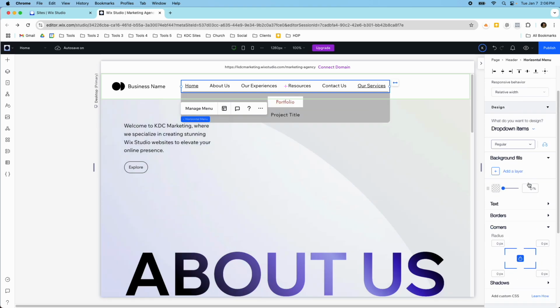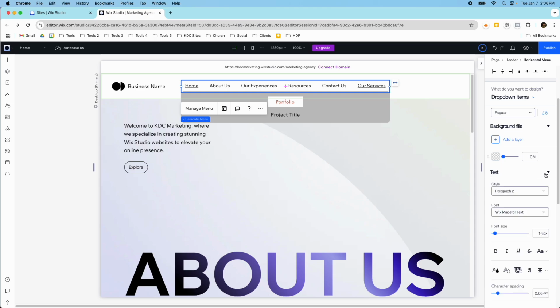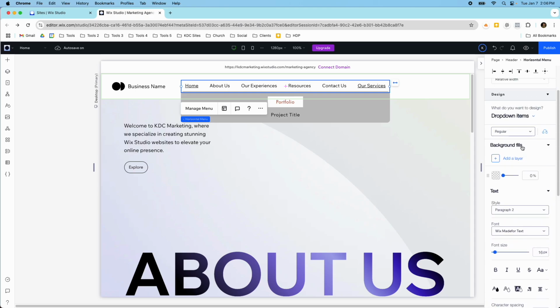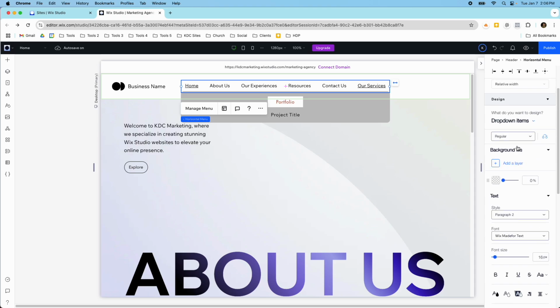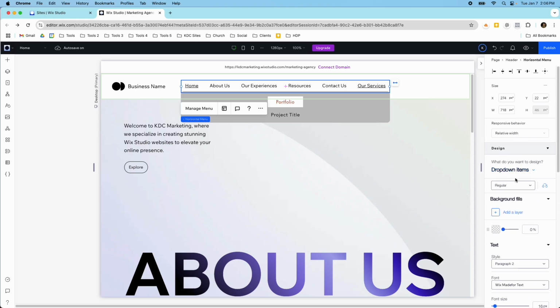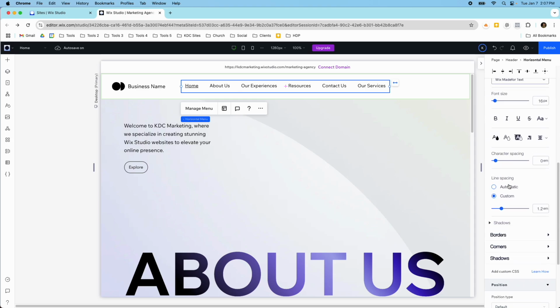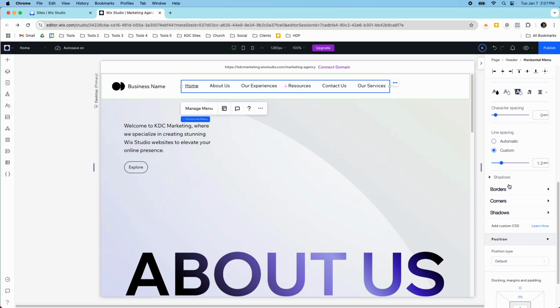And if we look at the drop-down items, we look at the text, we can change the text color to blue or to gray. So there's all kinds of things you can do inside of the different menu items. And you can also design based on the state of those items, so regular versus hover or current page. Same with the menu items, regular versus hover versus current page. So I just wanted to highlight that there are ways you can customize your menu and change it up, and you can add a mega menu if you want inside of your menu.